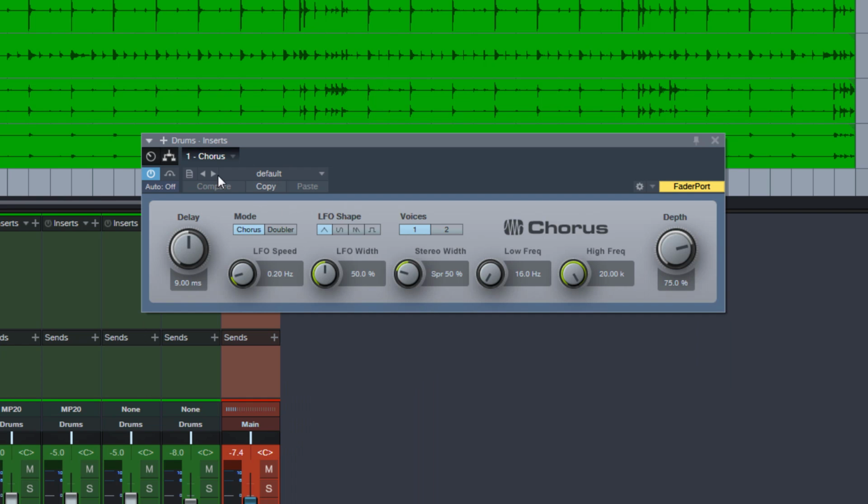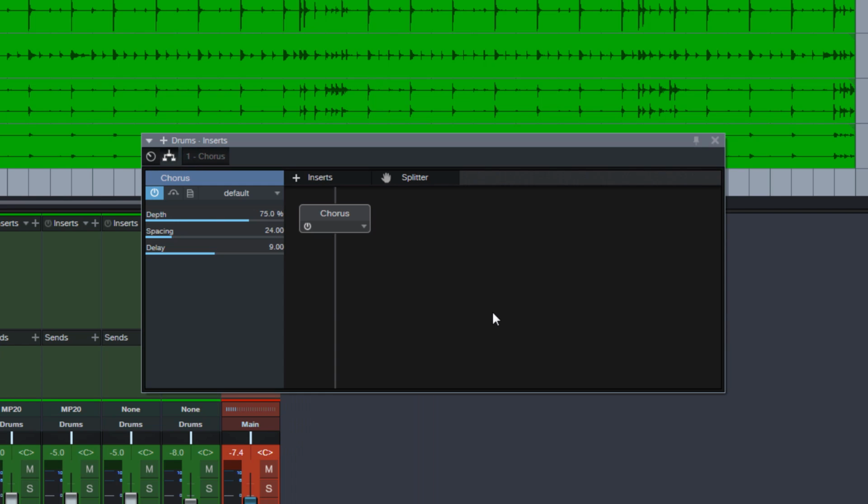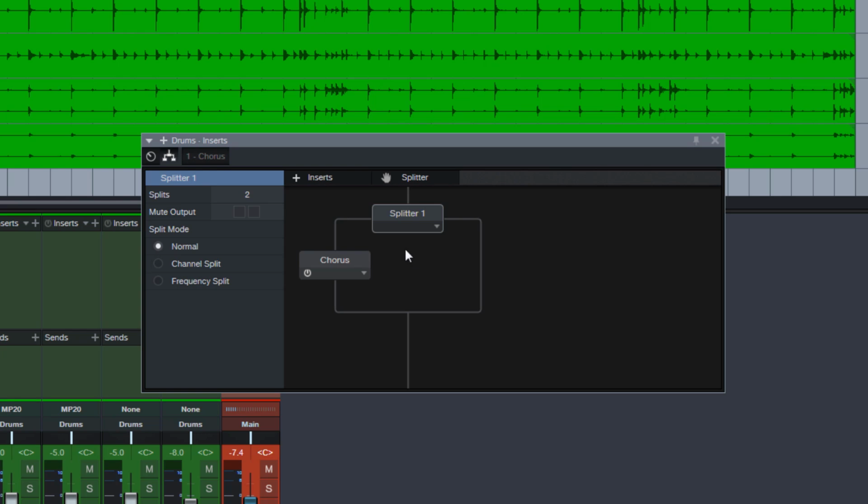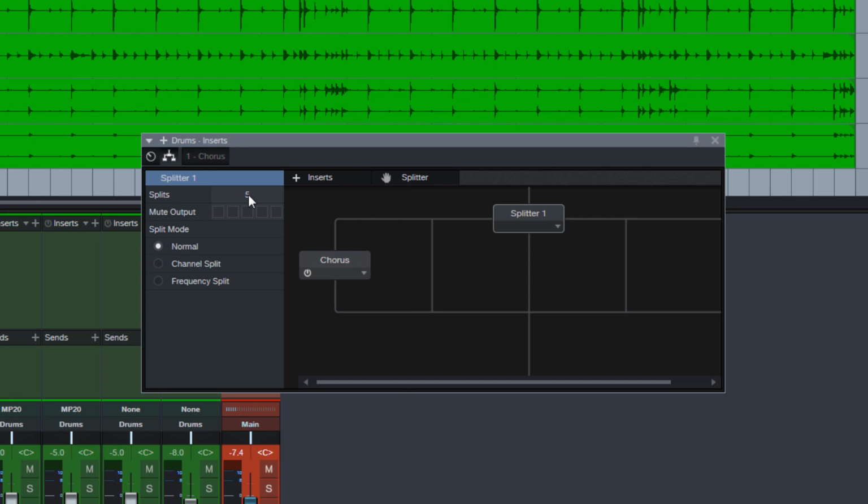So let's just insert a chorus. Go back to this page. And now we can just grab this icon here and drop it above the chorus. And now we have splittered our audio into two parts, so we can process each of them individually. Per default, it always splits the signal into two parts, but we can enter more splits if we want here, with a maximum of 5.